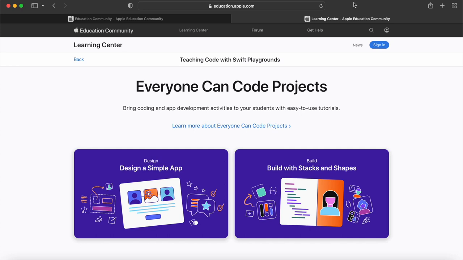Today I'm going to be talking all about Apple's new Everyone Can Code projects. These new resources were unveiled just a few weeks ago, but are a fantastic resource for learning SwiftUI and app development. Whether that's something you're looking for yourself, or if you're looking at introducing app development to a class of students. So let's get started.